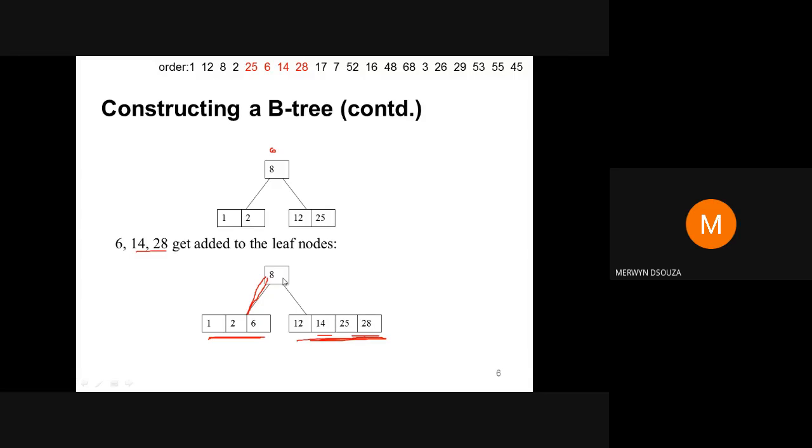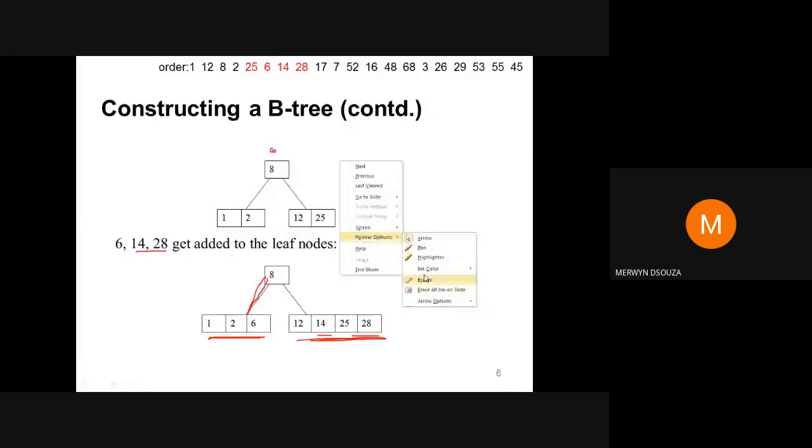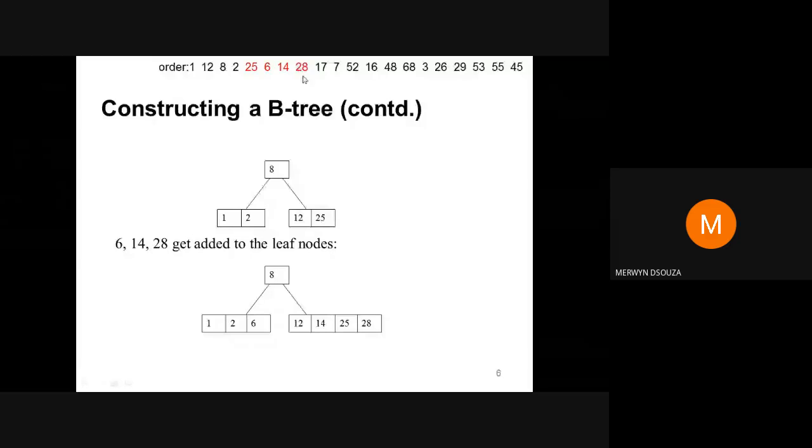You are not going to create one more node because each node can have maximum 4. Here there is only one value. When you split this one, you will get a left child and a right child, and the middle one will go up to the parent. Okay, I'll show you in the next slide. So till here I hope you have understood. So 4 values we have inserted. Let's go and see the next one.